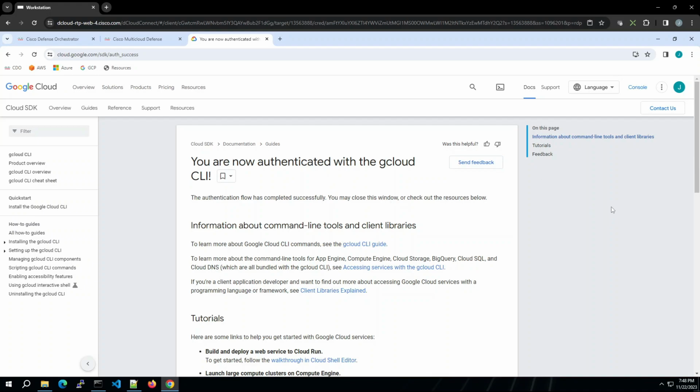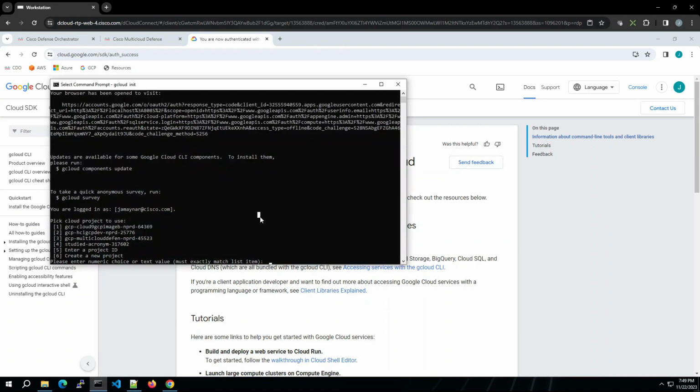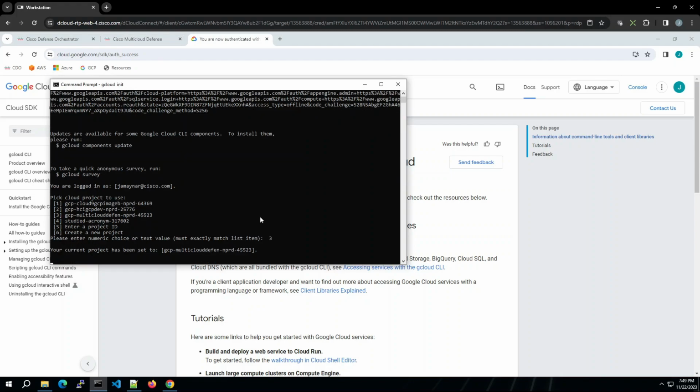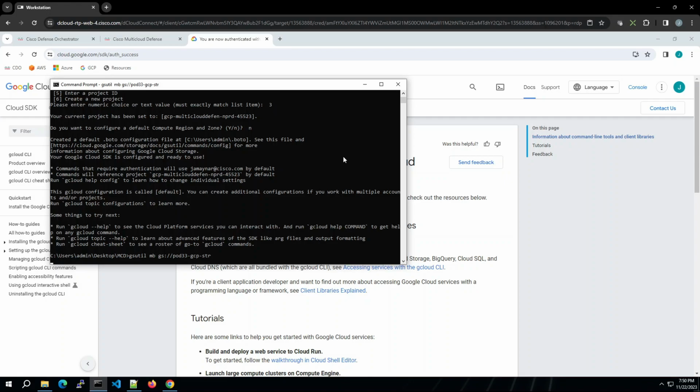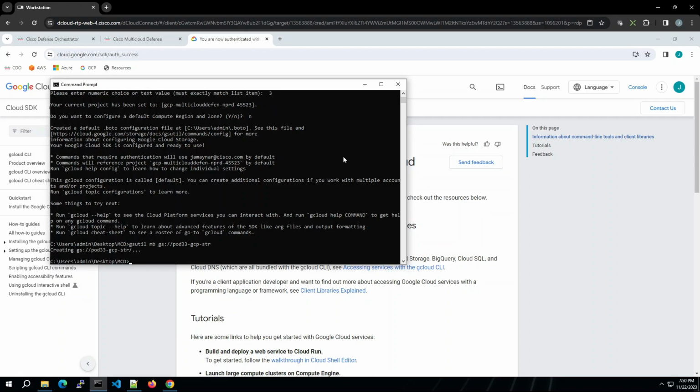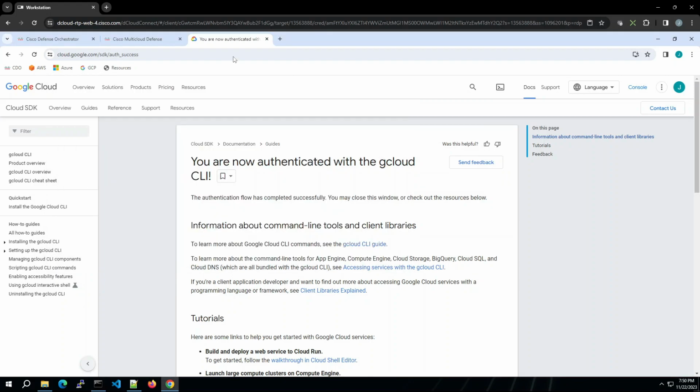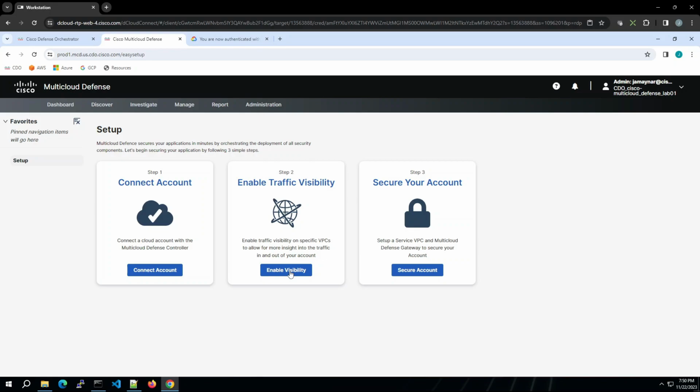So it looks good. We're in, and we're going to pick the cloud to protect. It's going to be number 3 in our case. We'll go ahead and do that. Do you want to configure your default compute region and zone? No, we don't. And we are good to go. So let's go ahead and use gsutil mb gs, and we'll create the storage that is required here. We'll call it pod33-gcp-str. And now we can go ahead and enable visibility.